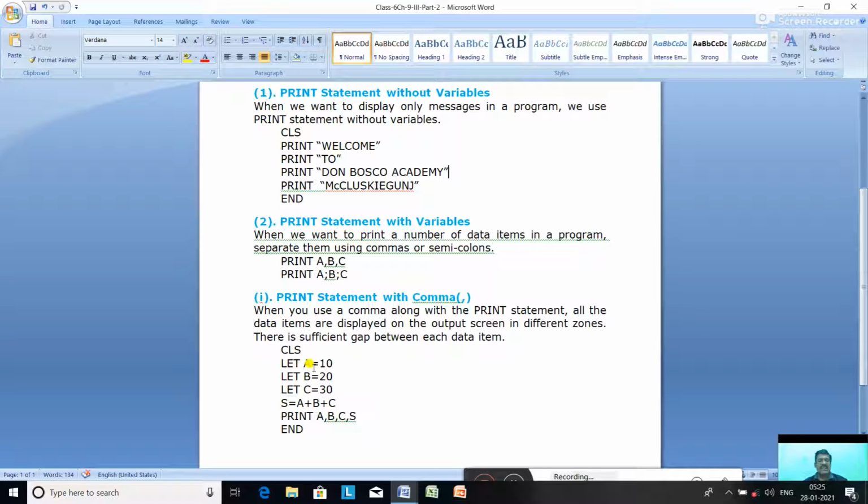Like CLS, let A equal to 10, B equal to 20, C equal to 30, sum equal to A plus B plus C, print A comma B comma C comma S. See, the value of A will be printed in the first zone, B in the second zone, C in the third zone, and sum will be printed in the fourth zone. I'll show you this output in QBasic by executing this program.